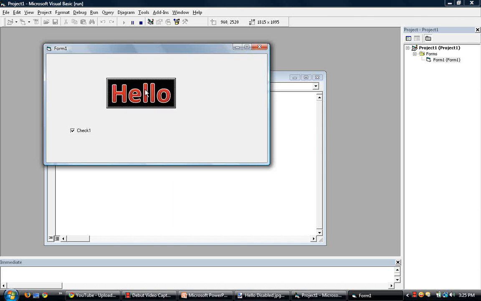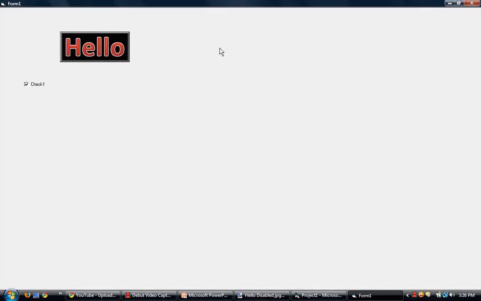So this is the original picture, the picture property of the command button. And this is the down picture property of the command button. And this is the disabled picture property of the command button. So if you're making a project or something and you want to make it a little fancy, you can just do this little thing here.